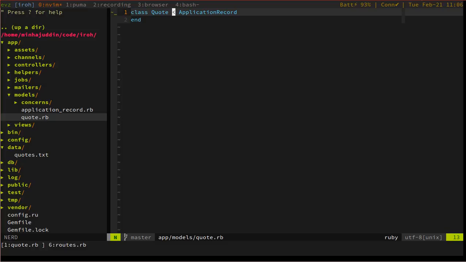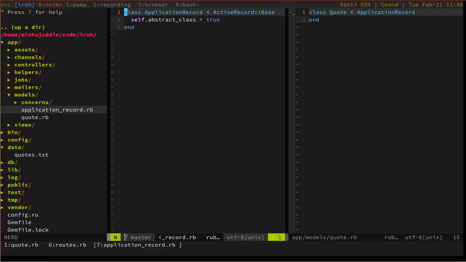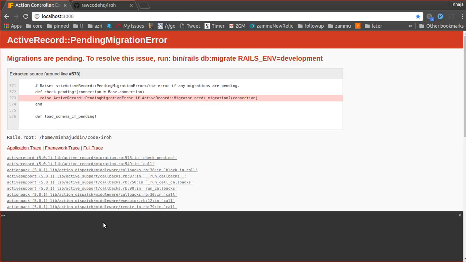But if you look at it carefully, it is inheriting from something called ApplicationRecord, which is a class inheriting from ActiveRecord::Base. ActiveRecord is a component of Rails which allows you to easily interact with the database. Anyway, if I refresh my application, it says migrations are pending.